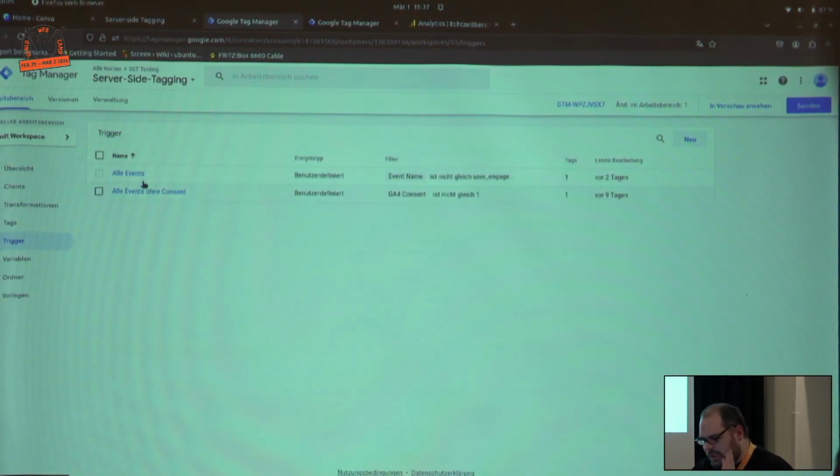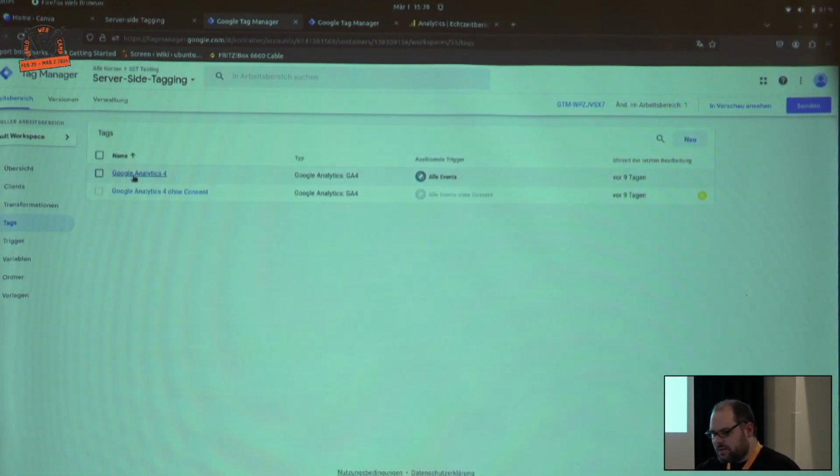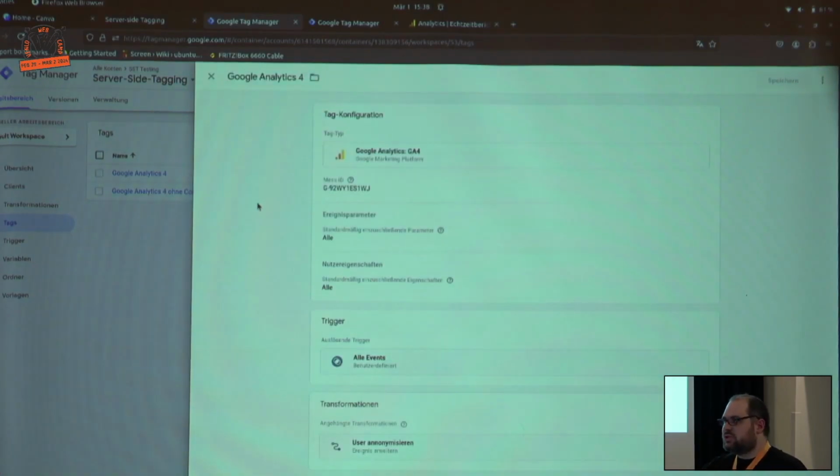We also have event triggers in the server container, which are fewer than in the web container, because here we are listening just for events the client will generate from the request. So Google Analytics creates an event called, for example, page_view in lower case, and then this trigger will listen to this event and fire the Google Analytics 4 tag, which will then send the data to the Google Analytics platform.